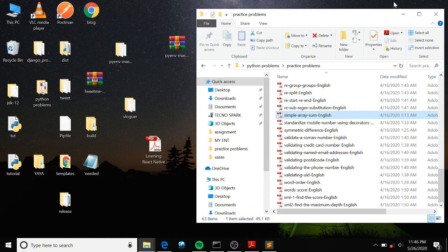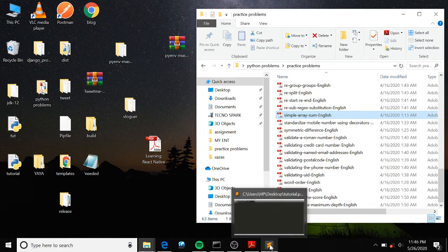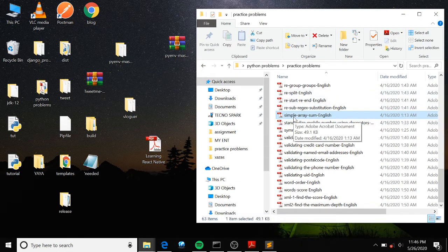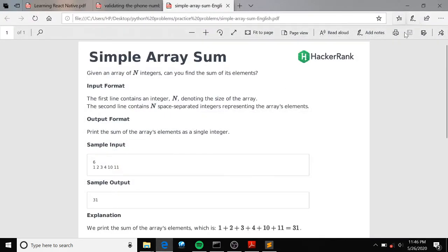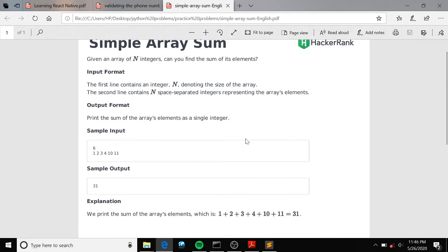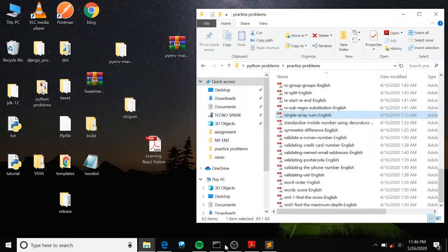Hello, and my name is Henry Joseph, and we are going to do a problem from Hackerrank. The problem is the simple array sum. So this problem is quite simple. So this is how we're going to do the problem.